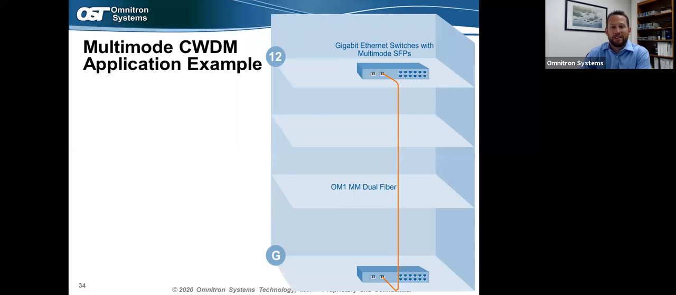So here's taking a look at an application using a multi-mode CWDM mux. So in this case here, running fiber from the ground floor all the way up to the 12th floor of a building using some gigabit Ethernet switches and multi-mode SFPs.